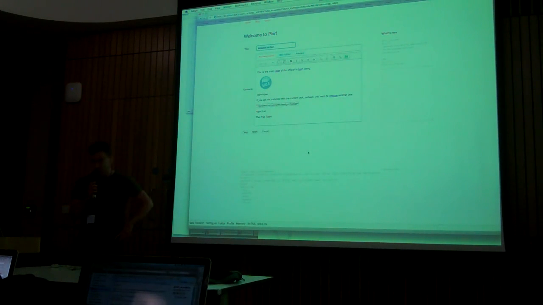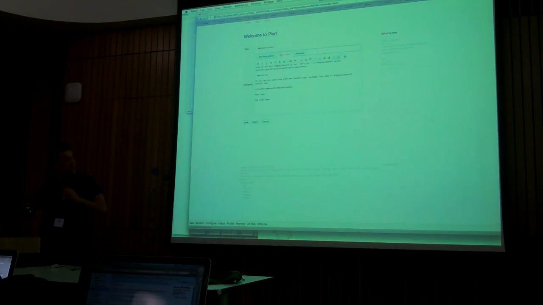So if I go to the page there, here we can see the WYSIWYG editor, the wiki editor, and a preview. So if I go from my WYSIWYG editor to my wiki editor, can you zoom in a bit?